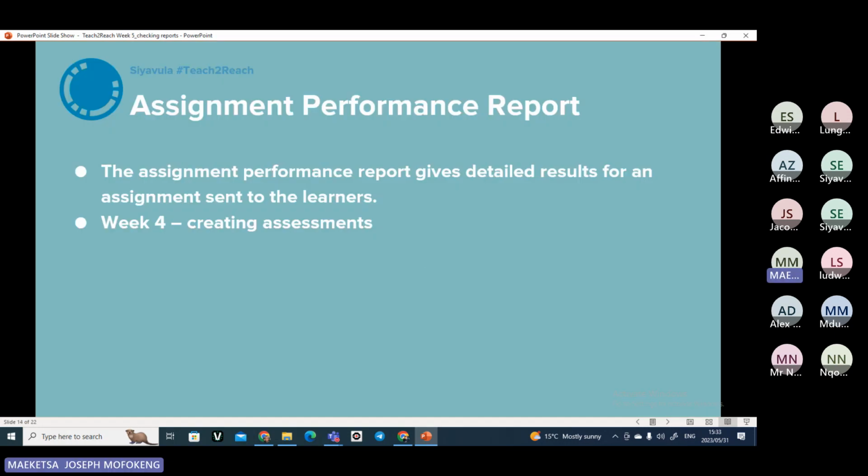So now our favorite, the assignment performance report. I know with Siyavula, one of our unique features is the ability to go to the Siyavula question bank, select questions, and then send them as an assignment to the learners. And we know that assignment setting can be used interchangeably as classwork, as homework, as a test, as an assignment also. That's one of our unique features on Siyavula.